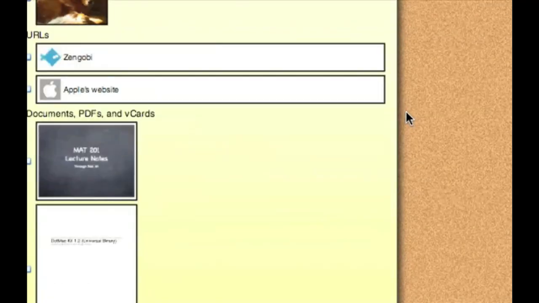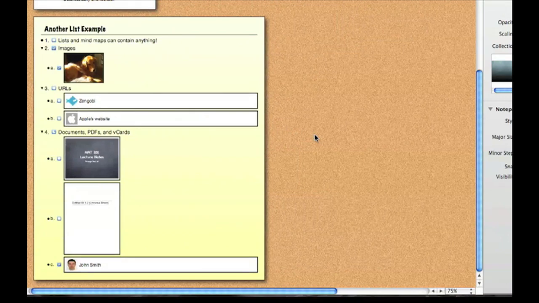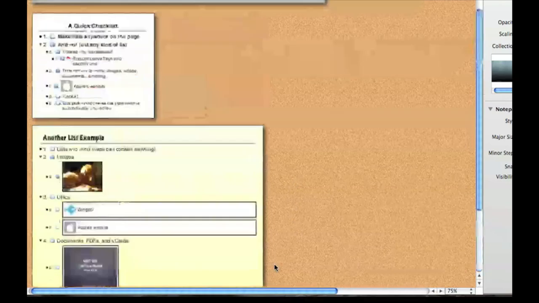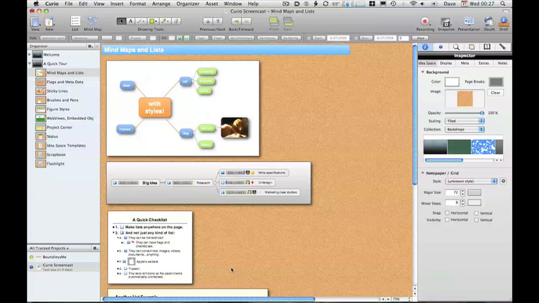And then finally, this sample list gives you a feel for the kinds of things you can include, which is just about everything. You can have images, you can have URLs that link to other websites, you can include PDFs, documents, and when you click on those, it'll open up in the host program. For example, if you had a Keynote in there, it would open up Keynote with that presentation for you. And then finally, you can have vCards from iCal and vCards from the address book.